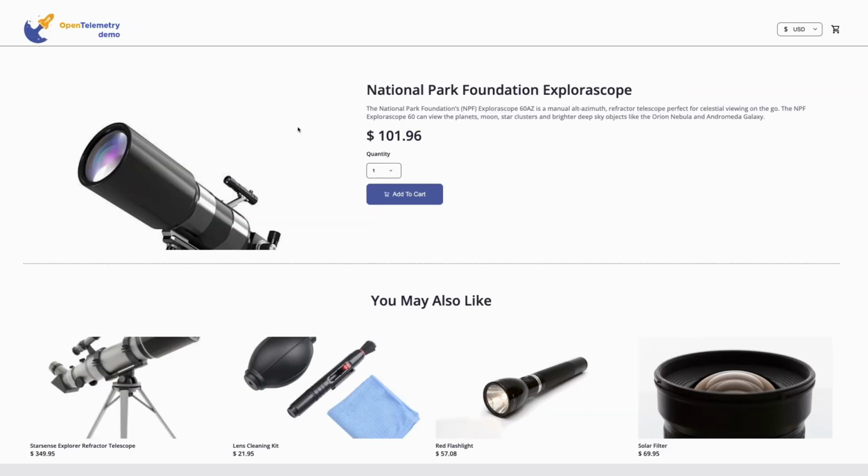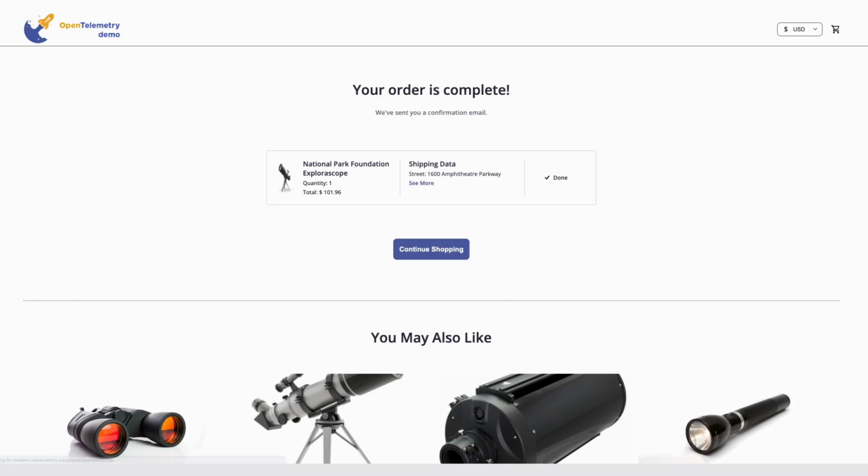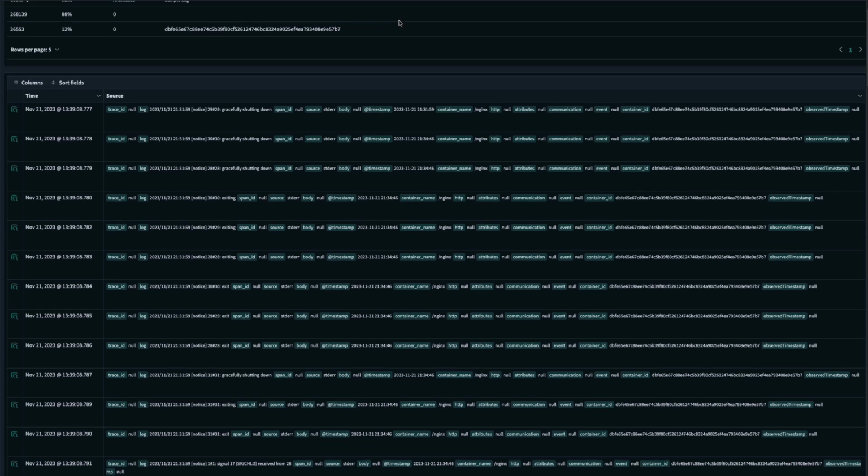I add this telescope to my cart and complete the transaction. This generates traces and logs that correspond with this order. I launch OpenSearch Dashboards, the user interface that lets you visualize data in OpenSearch. Here, dashboards and services graphs are helping us monitor traces and logs from the OpenTelemetry demo site.